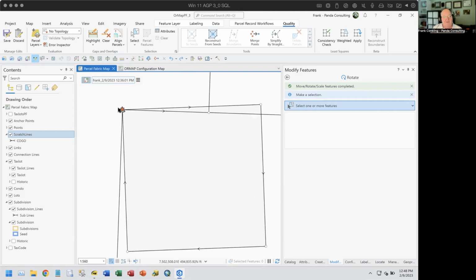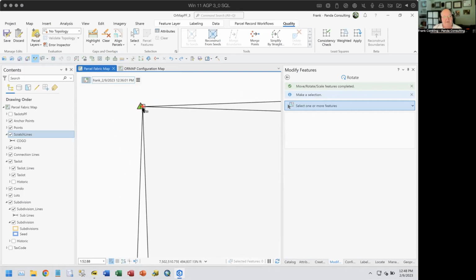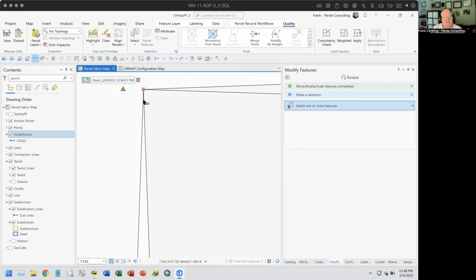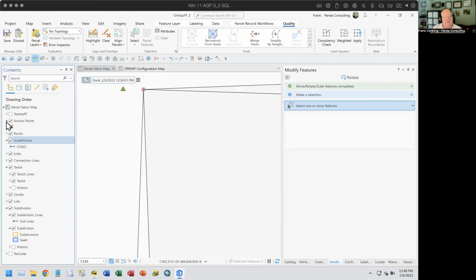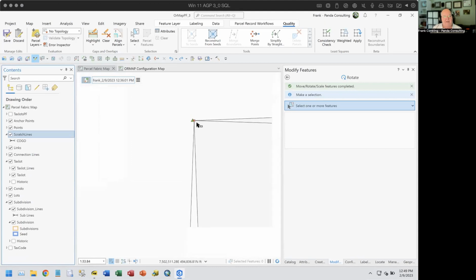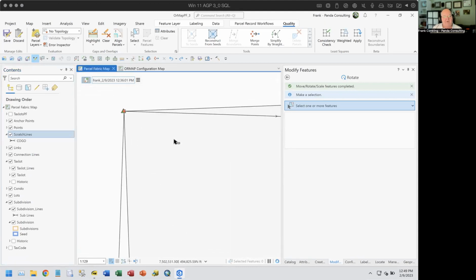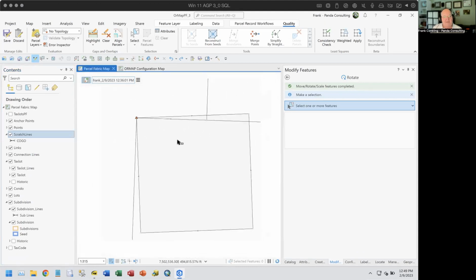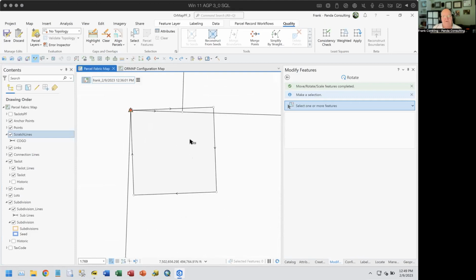By the way, notice if I zoom in here now, I have a corner in here that's actually marked as being an anchor point. When I set my anchor point for that, some of that was because of my using the adjust parcels, in case anyone's asking where that came from. That's what it was. So now let me go and select this again.